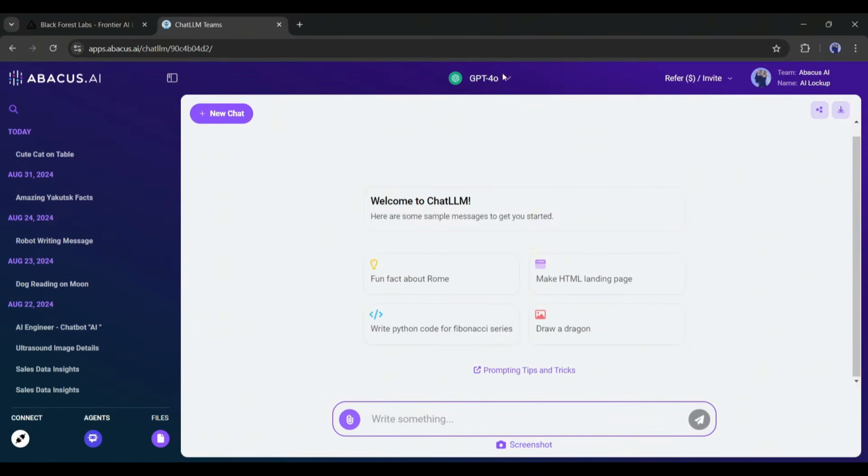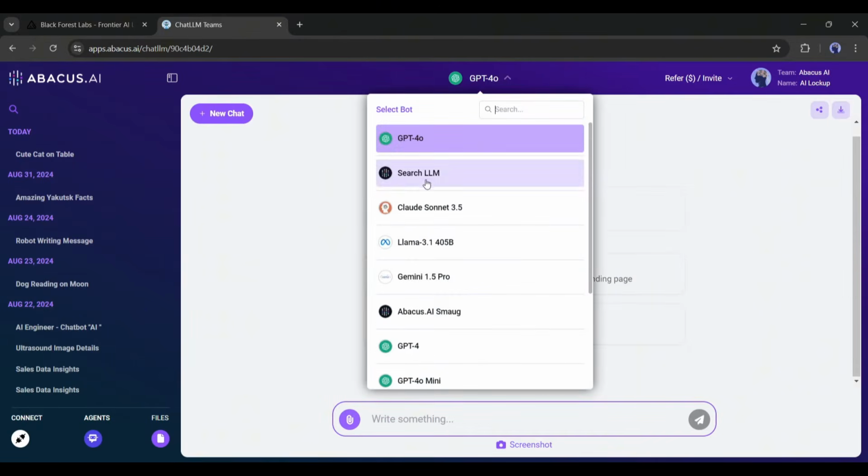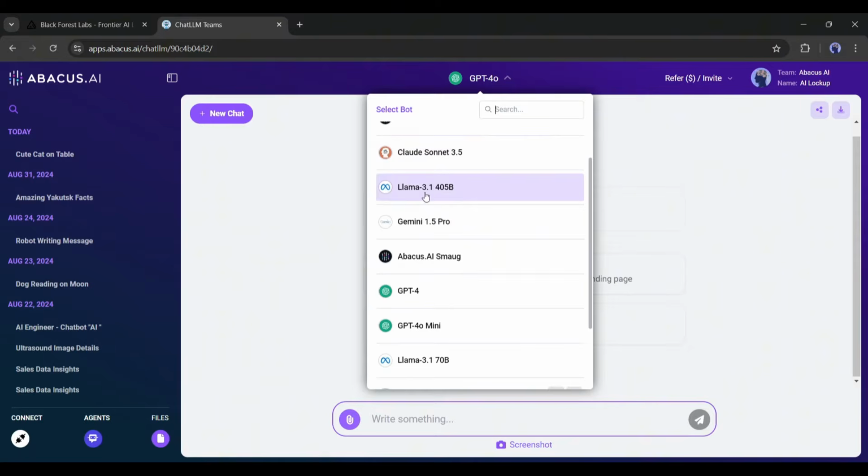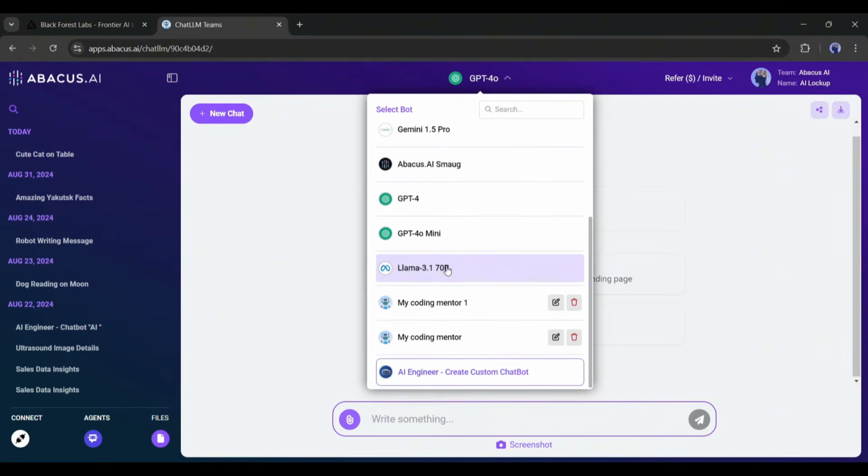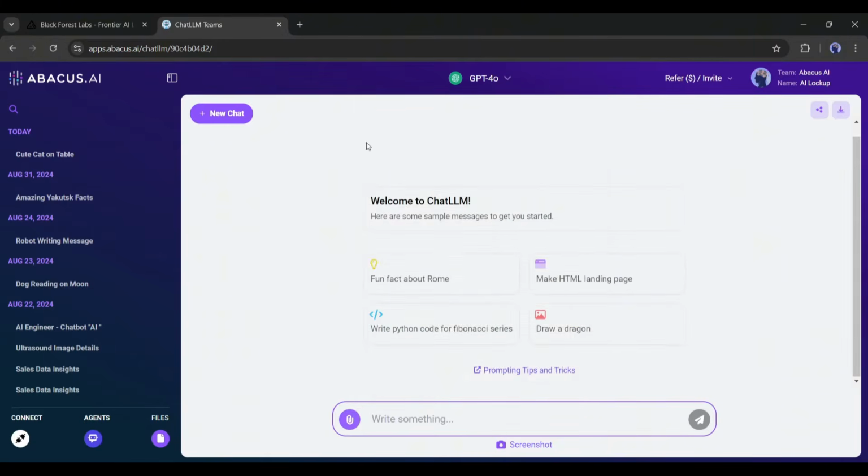As you can see at the top here, you have all of these different popular LLM models like ChatGPT 4.0, Claude, Llama 3.5, which is currently the best LLM, Llama 3, Gemini Pro, Abacus Smog are also available. You can use all of them here. Now you can tell me that there is no Flux model available here. Don't worry, Flux 1 Pro is integrated with these models.